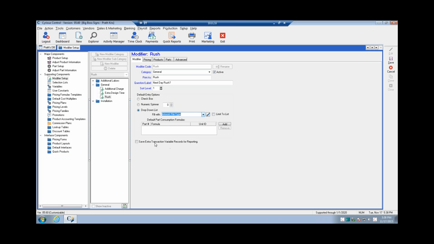And then this last thing right here, save extra transaction variable for record for reporting, is basically, you're kind of familiar with the activities on an order report. And basically, anytime this modifier is used, any variables that are associated with it can be kept a record of for reporting. That's all that means.